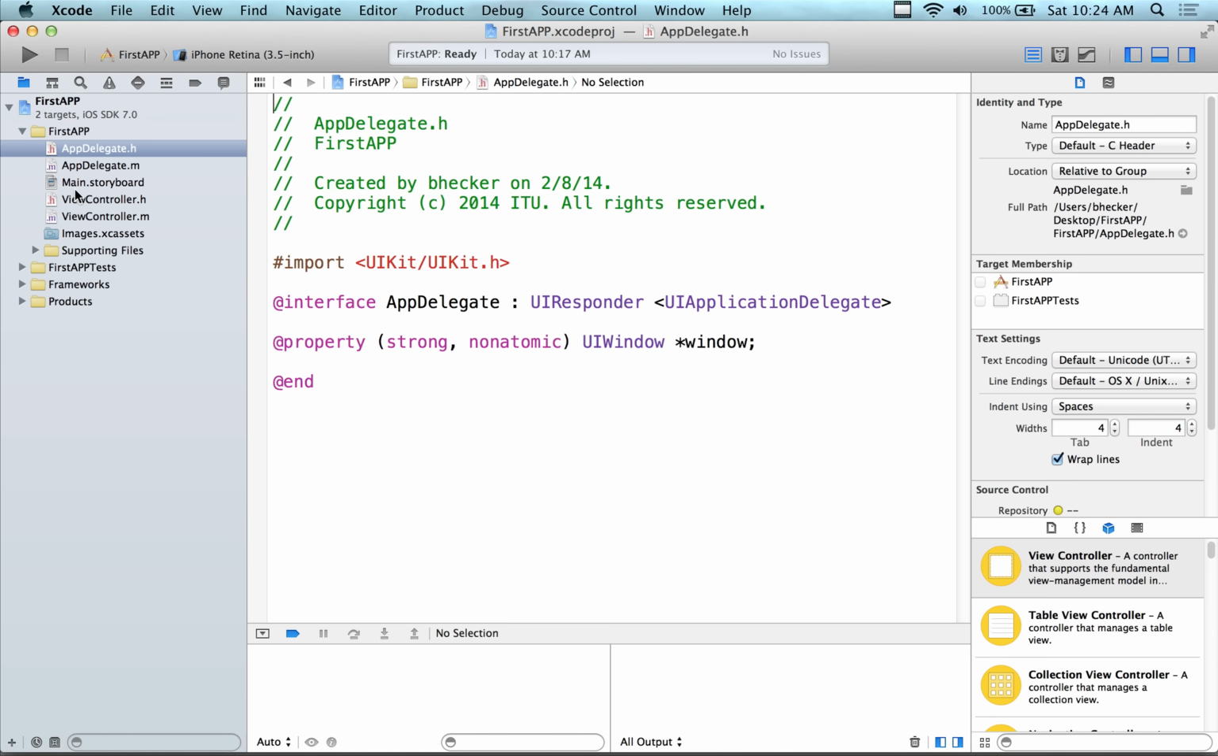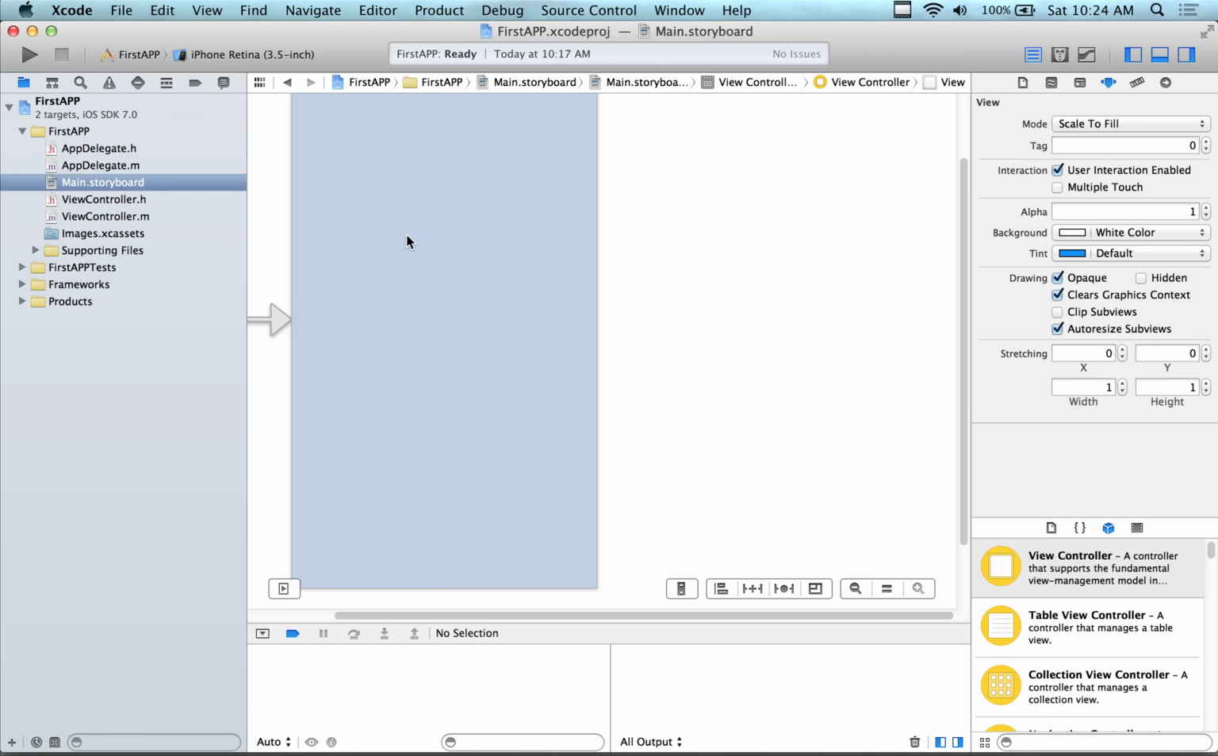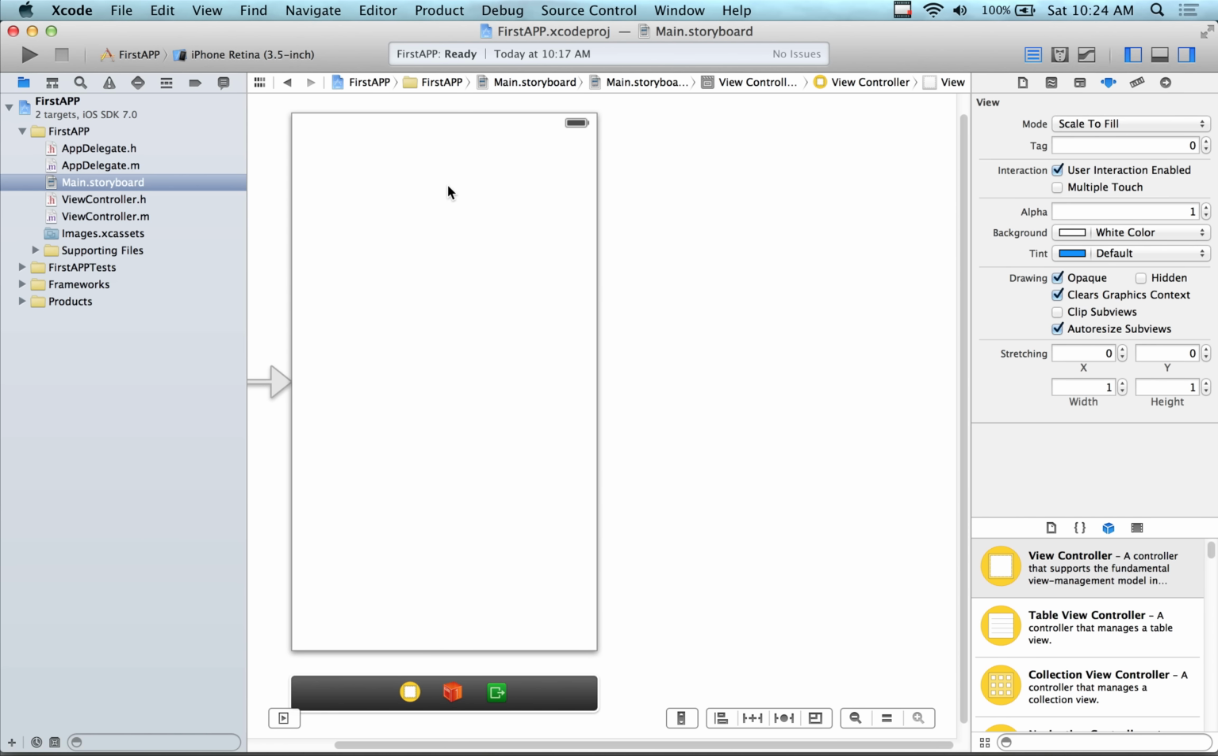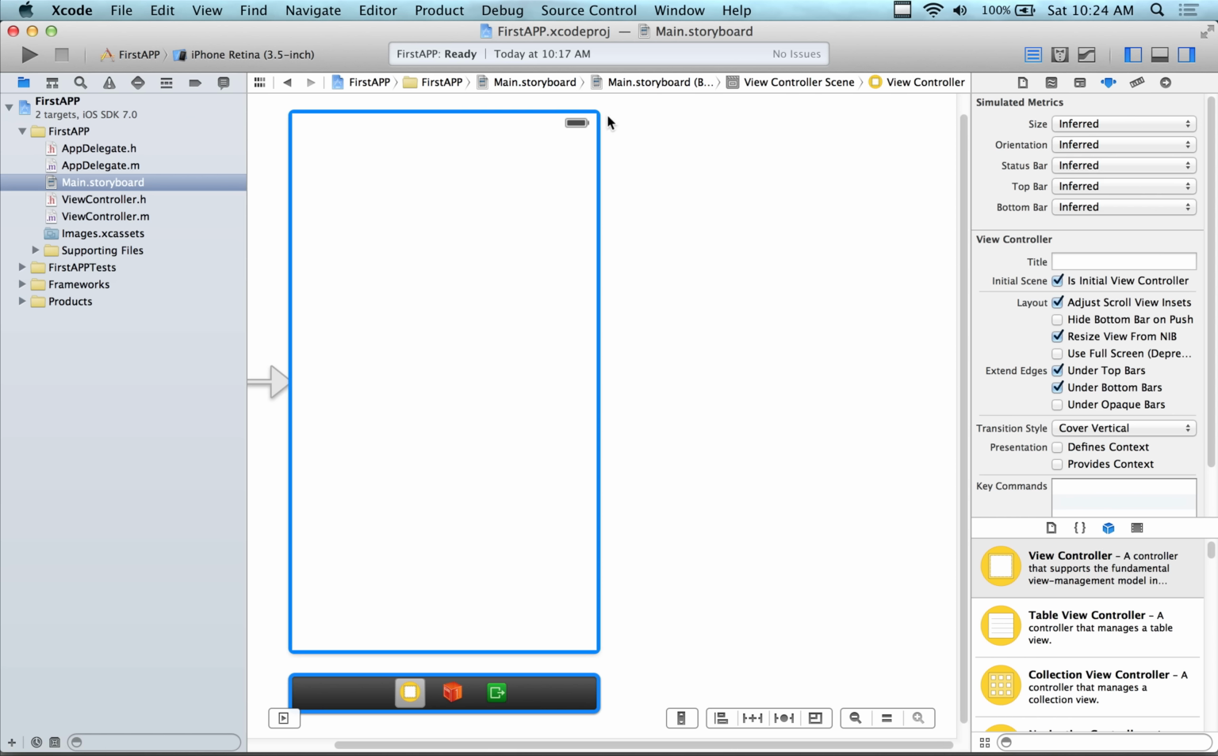So click on the main.storyboard file. So you have this thing up in the top. And I'm going to get rid of my bottom panel so it makes my screen a little easier to see. If I click on the window, I know it's selected when the blue around it shows.